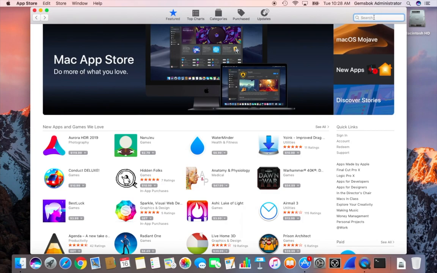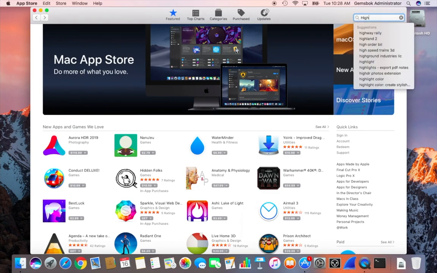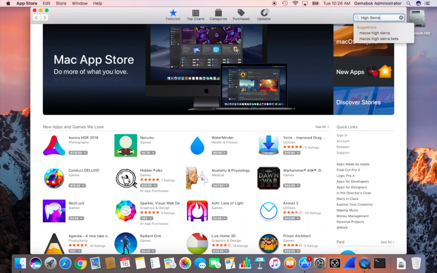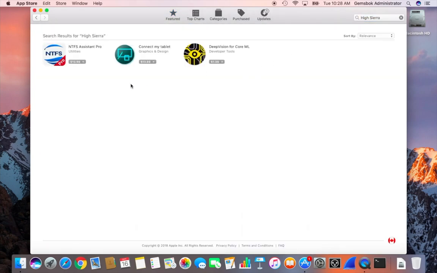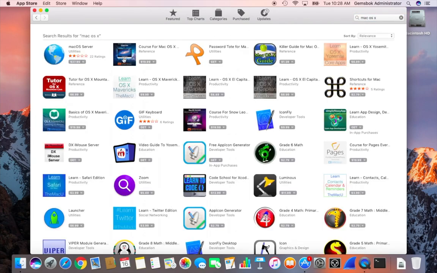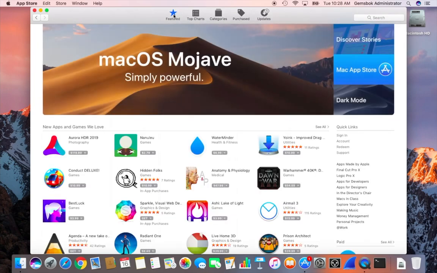If we do a quick search on High Sierra, nothing comes up, we can't find it. Even searching macOS 10, and you'll see High Sierra just doesn't come up. So without a special link, there's no way to get it. And so people think that Apple's taken it completely off the App Store. They haven't, they've just really hidden it.